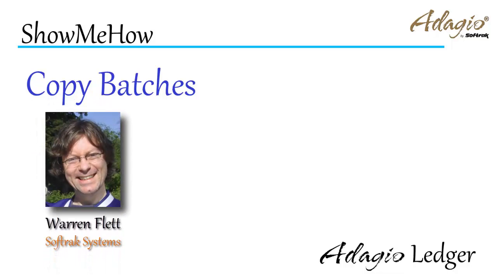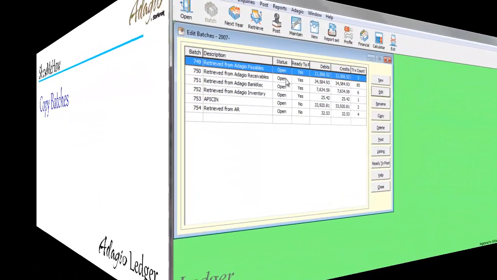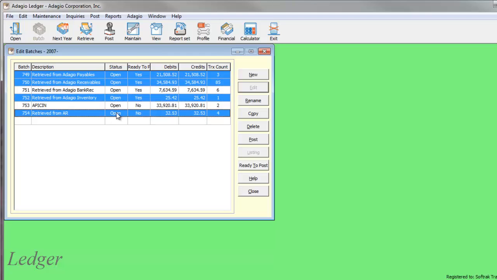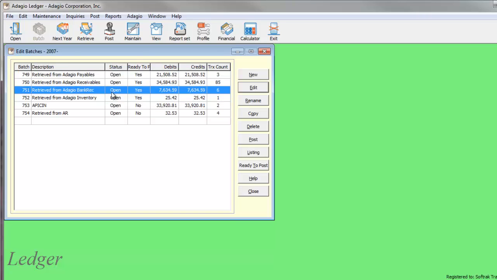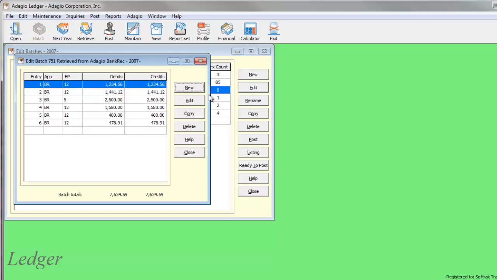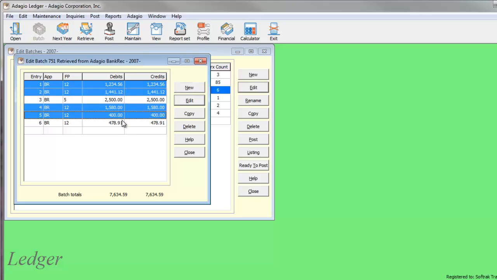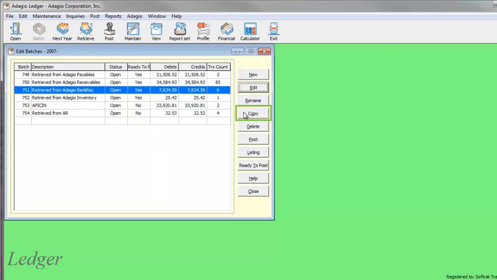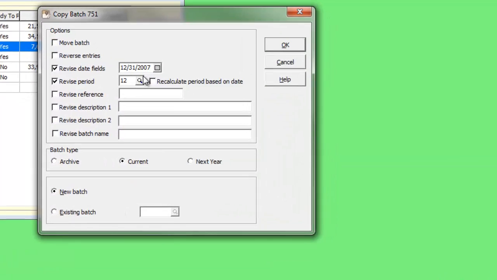You can quickly create new batches by making a copy of an existing batch, making repetitive entry faster. From any Edit Batches function, you can select one or more batches to copy, and they do not have to be consecutive. Similarly, within a batch, you can select one or more entries to copy. Whichever you choose, click the Copy button to start the process.